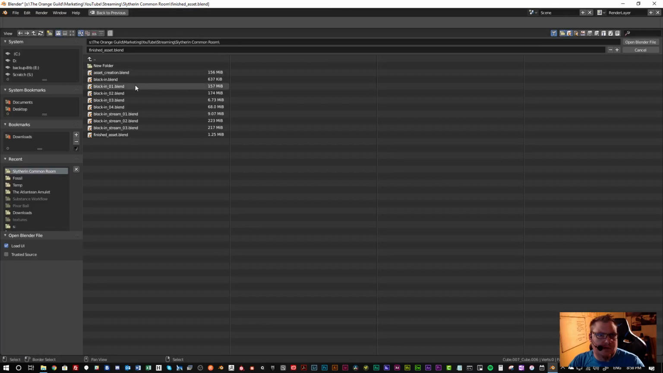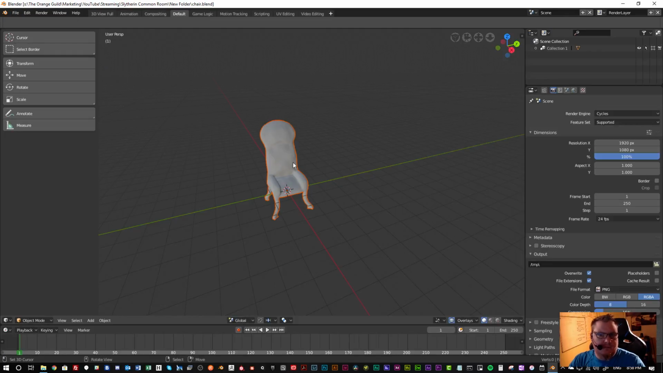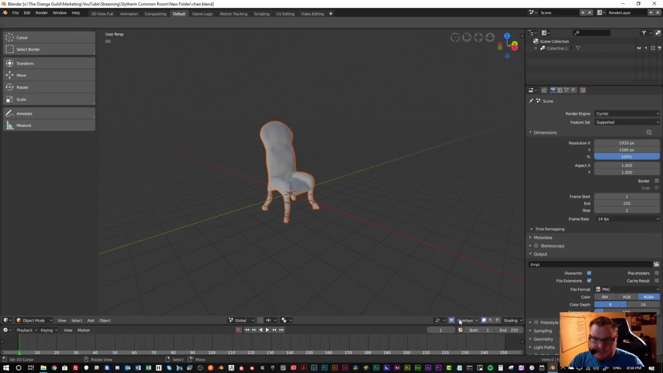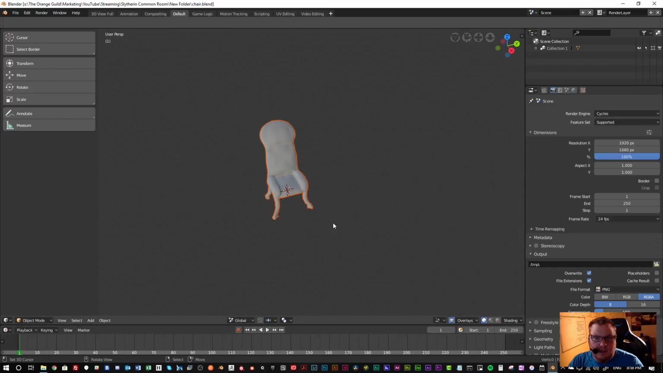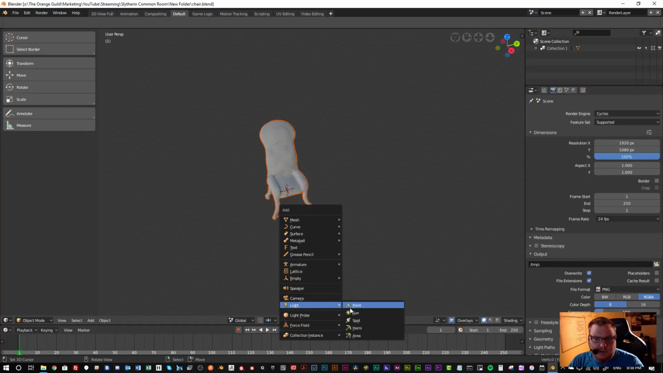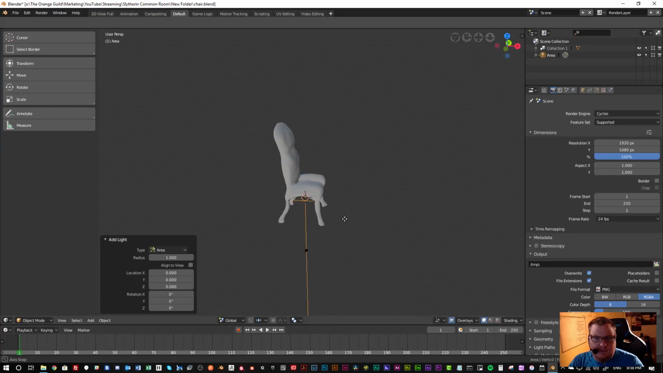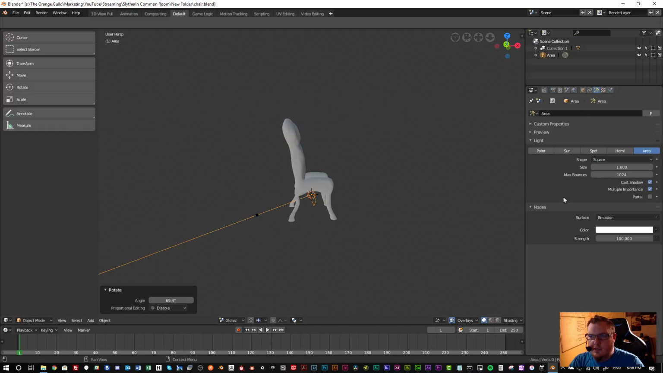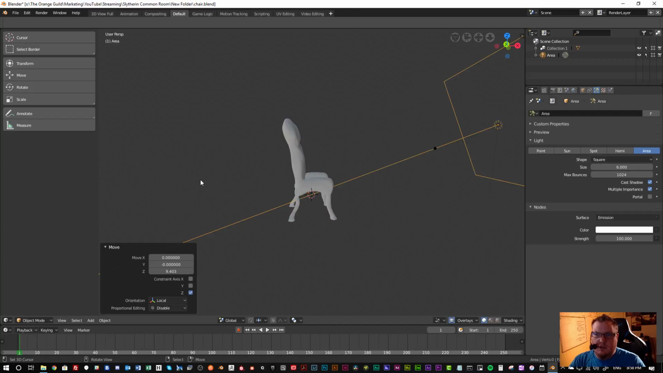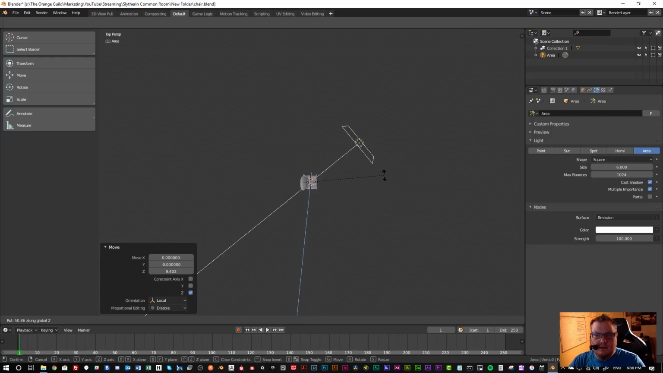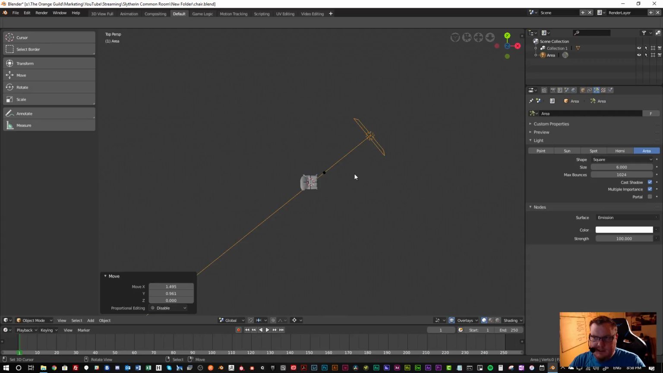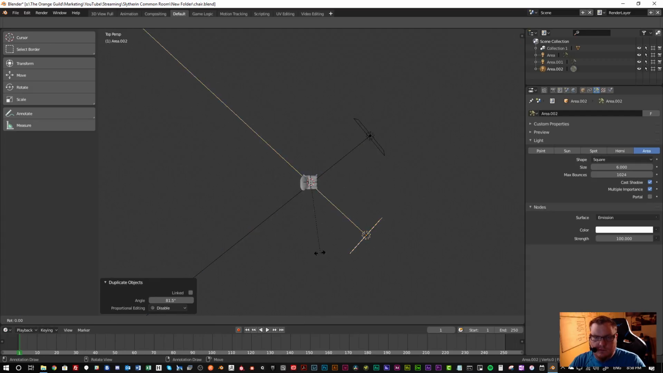So I'm going to open that chair file, and there won't be anything here. So I'm going to turn off our grid and our axes, so those are not showing. And then we're going to need some lights. So I'm going to go ahead and throw in some area lights. And I'm going to make these pretty big. Okay, so I'm just going to throw a quick 3-point lighting setup together to get us going here.